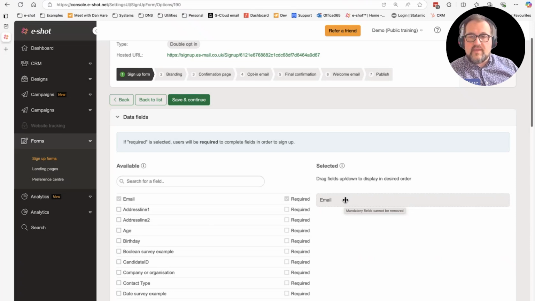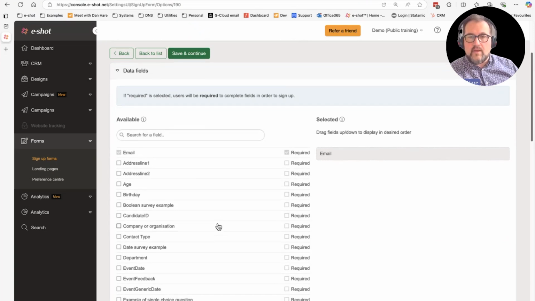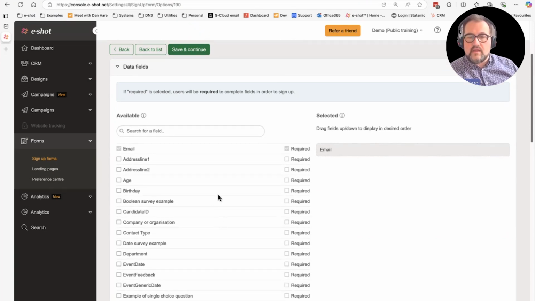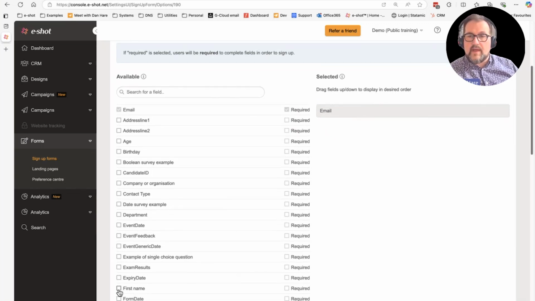And then what we can then do is select from other fields in our account that we might want to add to the form. Okay, so the common one is first name. You should see there's the first name field, and if I check that box, it will add it to the right hand side. I also then have the option of making the field required. In other words, I force people to fill it in. They won't be able to submit the form without filling it in. Okay, so we have those two checkbox options, and then I can find other fields as well.